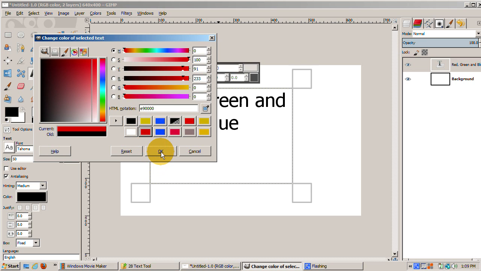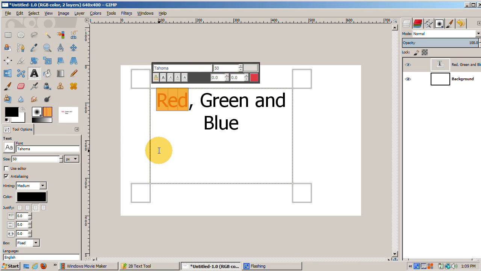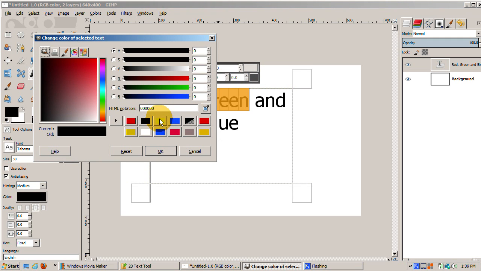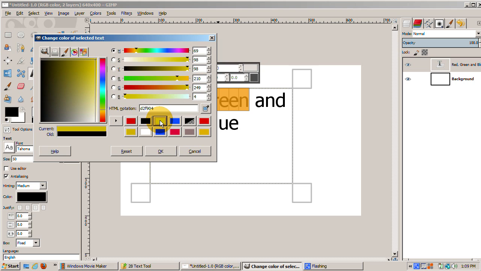Click on the little black square in the lower right of the on-canvas toolbar. This brings up the color selection dialog. Change the color to red. Click outside the selection. This deselects the word red and shows that the word red is indeed colored red. The rest of the text is still black because the default color is still black. We can do the same thing for green and blue.